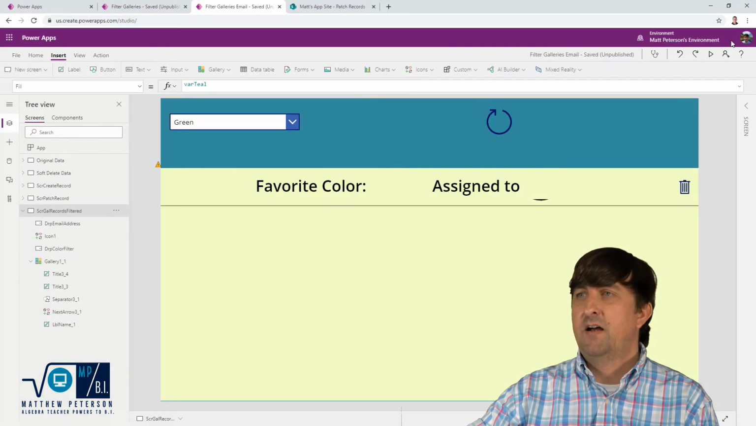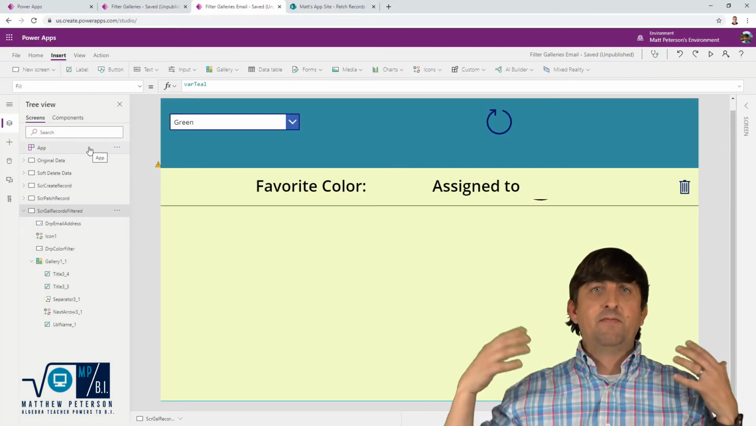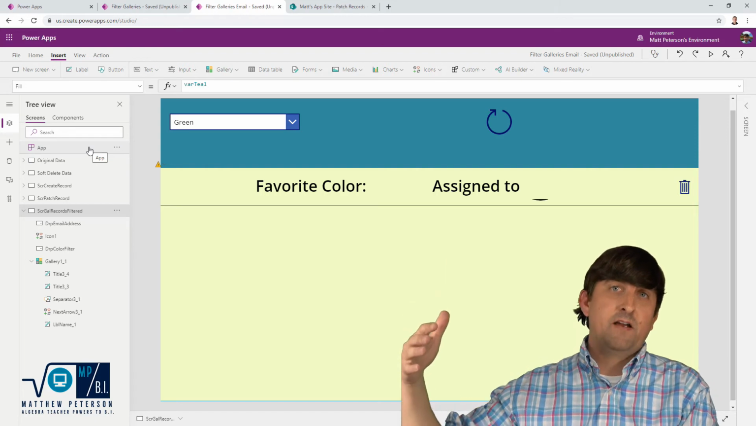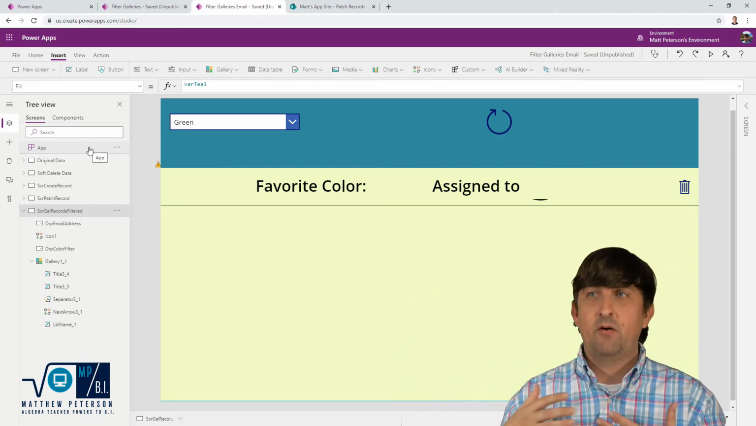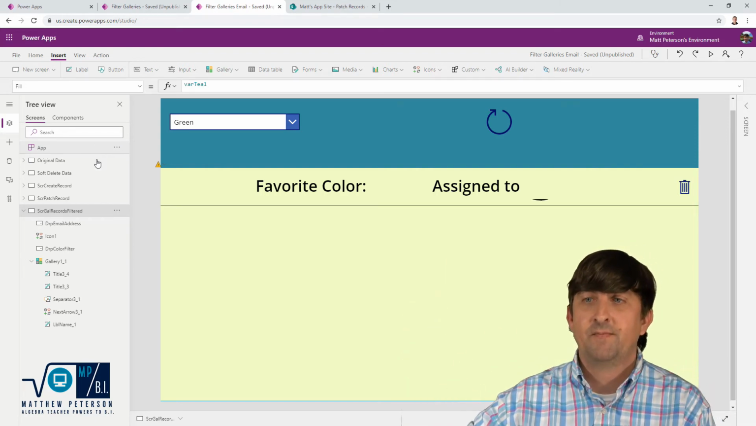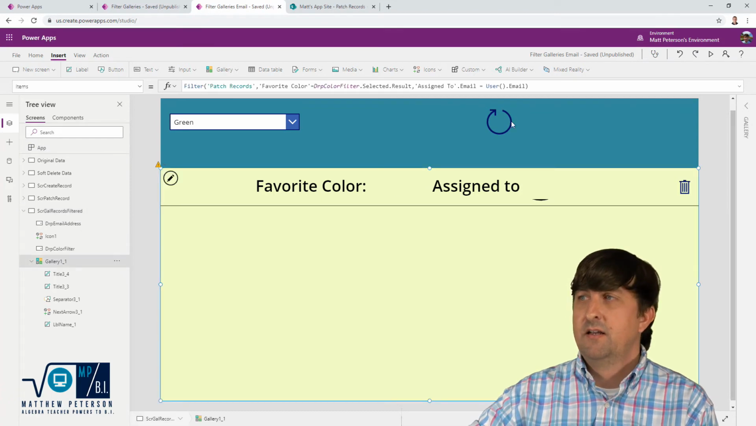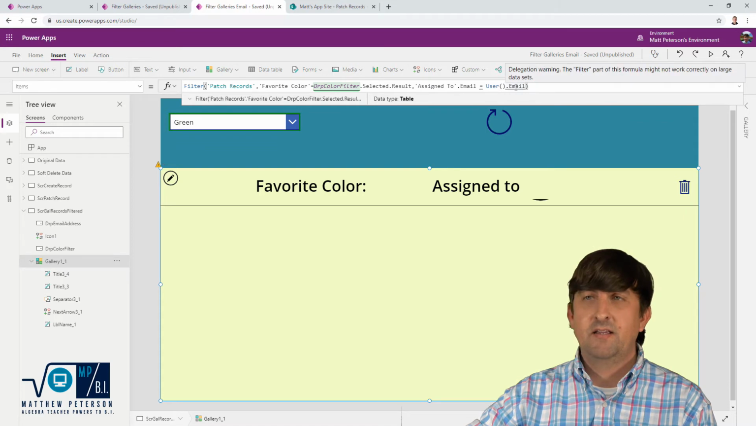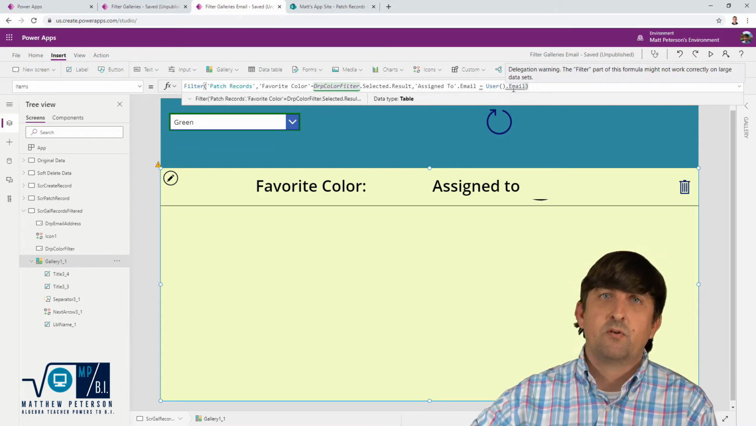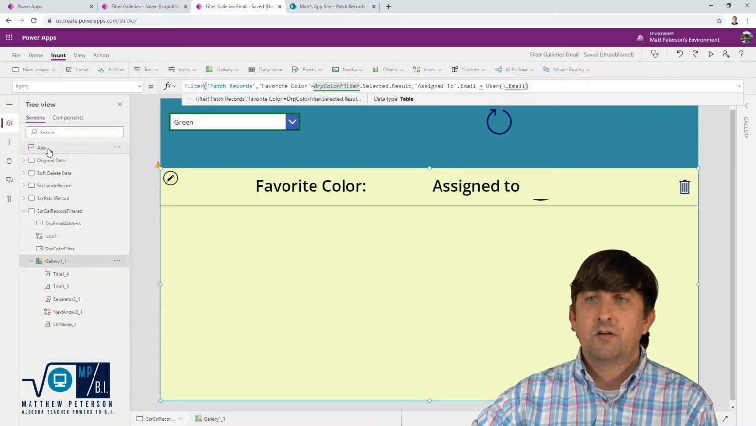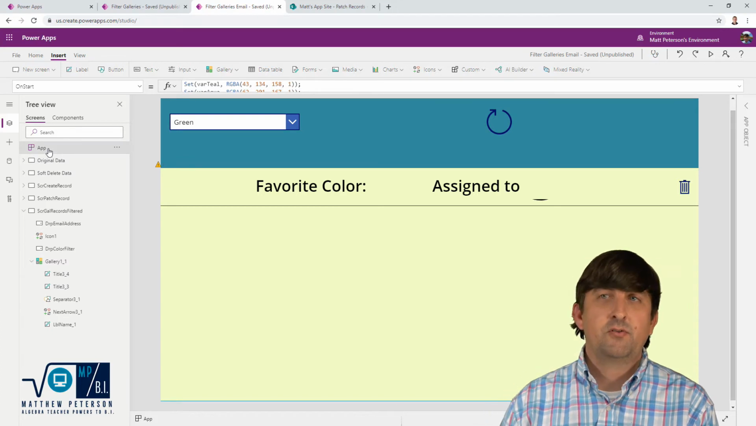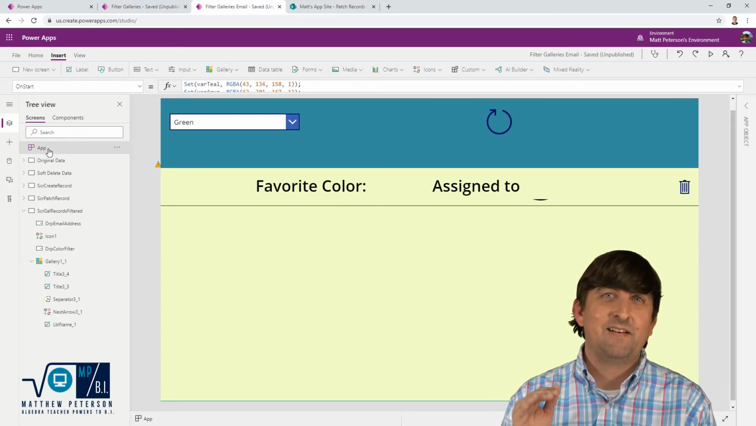But again, if I was assigned to something after more than 500 records or more than 2,000, how can we fix our delegation warning? So let's come on over and take a look at what's giving us the problem. It's this user.email. And so here's the fix that we're going to do. We're going to go to the app. So we're in the tree view. I'm going to go to the app, and I'm going to set a variable.